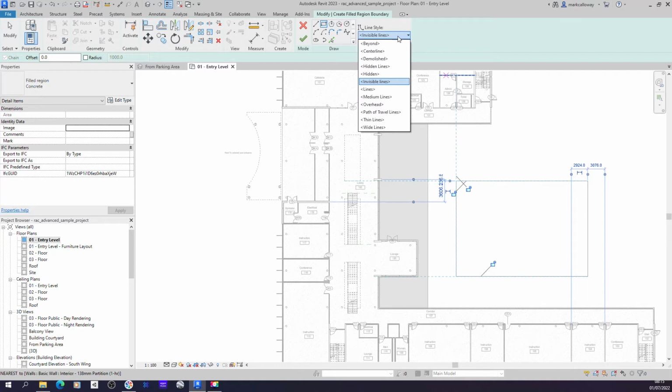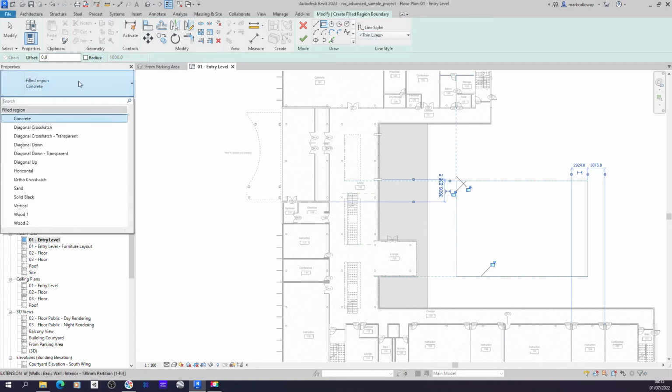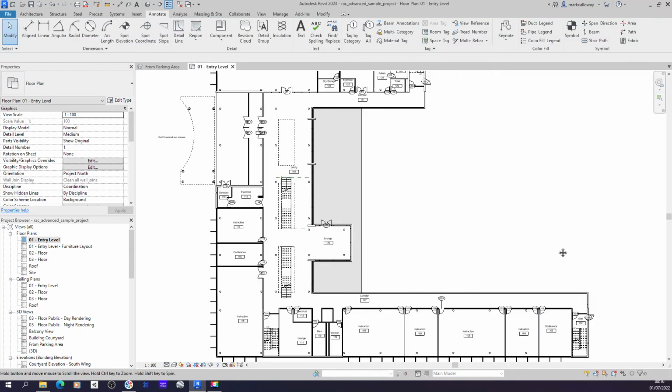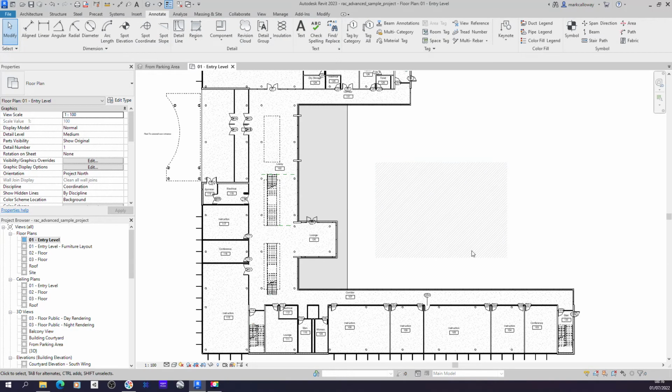You can choose a line style. Invisible lines means you're not going to see any line work around the border, but you will still get your hatch pattern inside. I'm going to go for thin lines because I do want a border. We can change the filled region hatch pattern type in the type properties. And maybe we'll go with a diagonal up pattern inside that area. Click the green finish tick button and we now have a diagonal hatch pattern over the area that was specified.